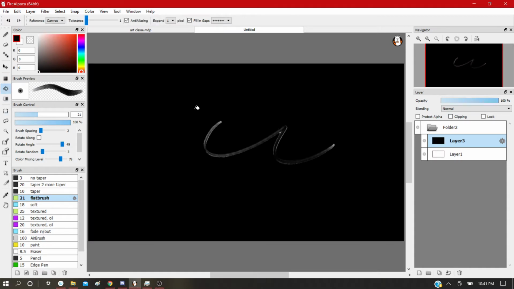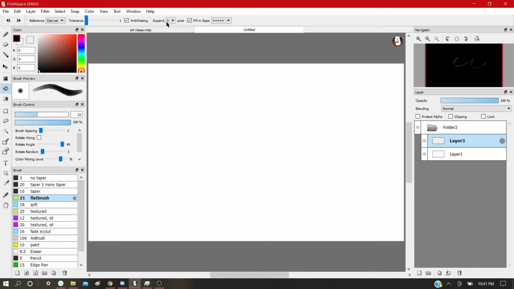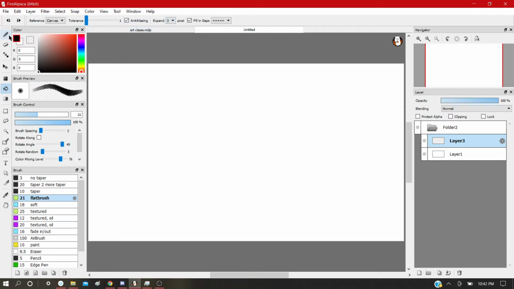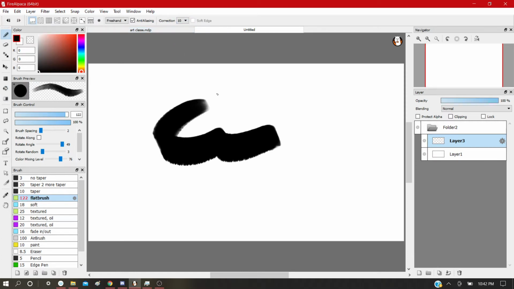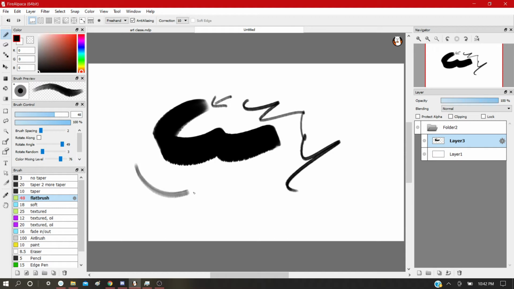So obviously, paint bucket tool, pretty typical. You can make it so that, you see how this brush has the partially transparent part of the brush, you know?